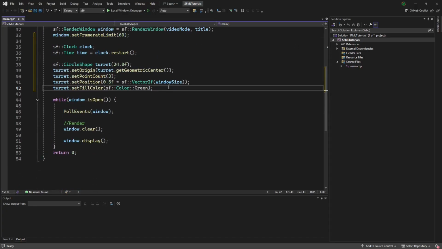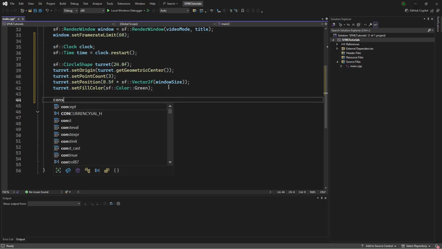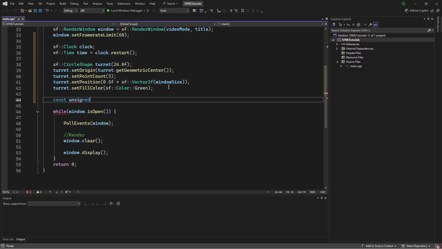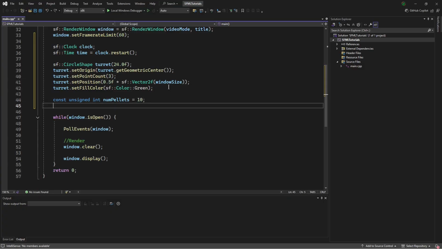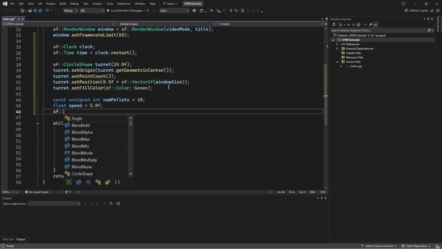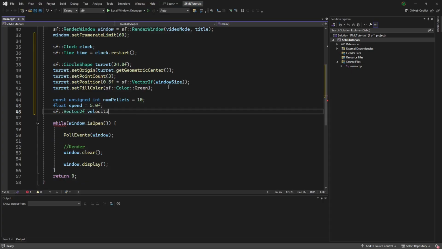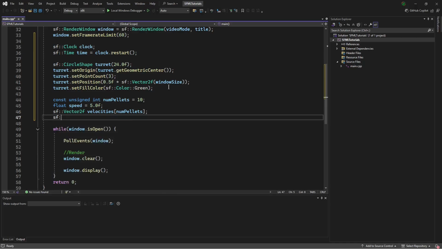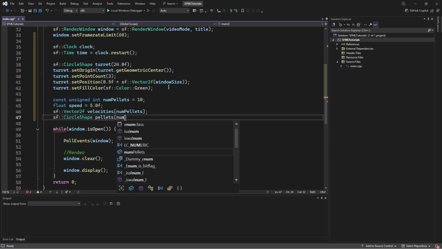Our turret will need pellets to fire, and we need to know how many, so we will say const unsigned int numPellets equals 10. We need to know how fast our pellets will go, so we will say float speed equals 5.0f. We will be keeping track of the velocities of our pellets, so we will say sf::Vector2f velocities, and that will have a size of numPellets. We also need an array of our pellets, so we will say sf::CircleShape pellets, and that will have a size of numPellets.